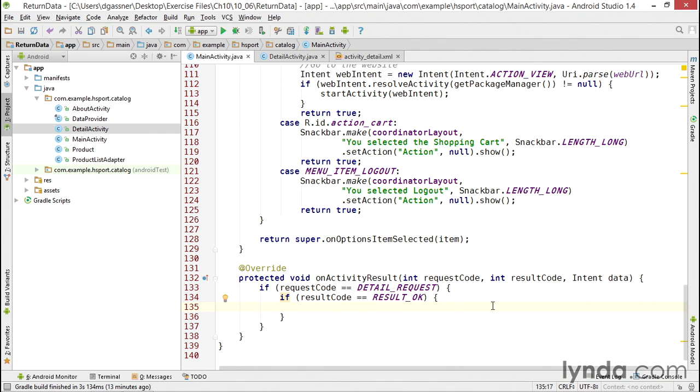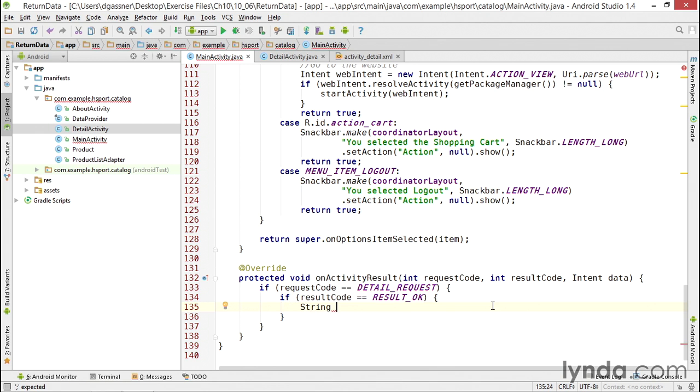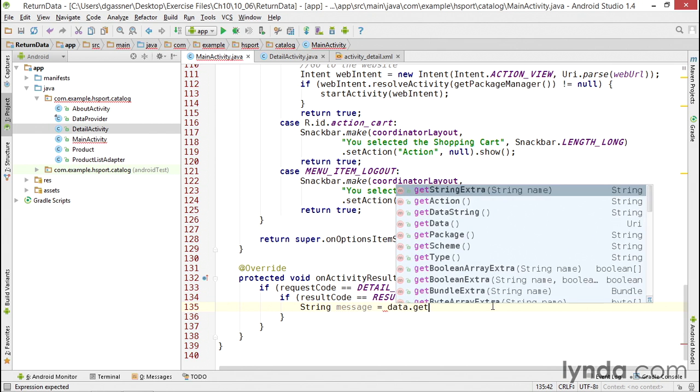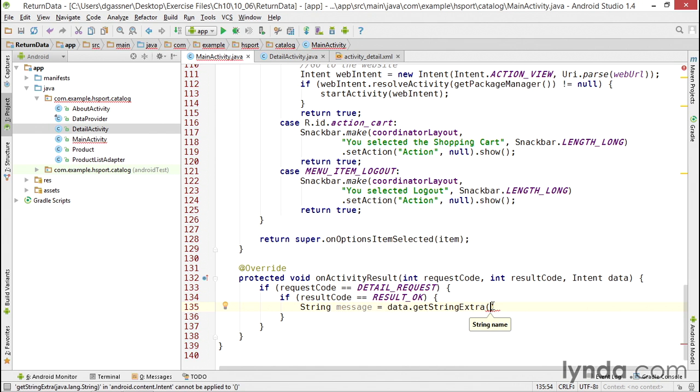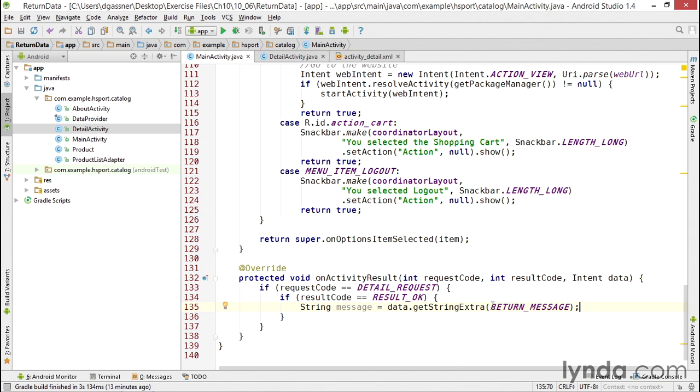Remember, I sent the data using the constant RETURN_MESSAGE, so I'll use that constant again to extract the data. I'll create a string variable that I'll name message, and I'll get its value by calling data.getStringExtra, and then I'll pass in RETURN_MESSAGE. Data is the third argument that's being passed into onActivityResult. This is how I receive the data from the detail activity.